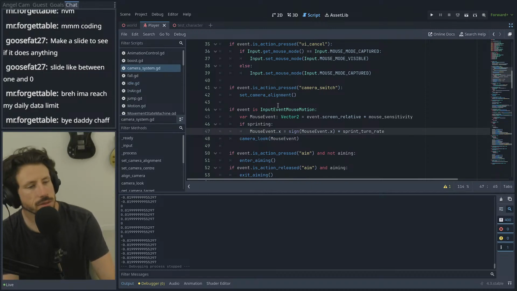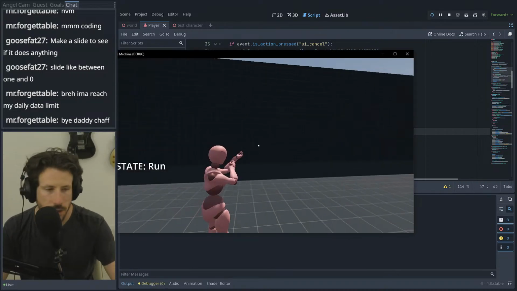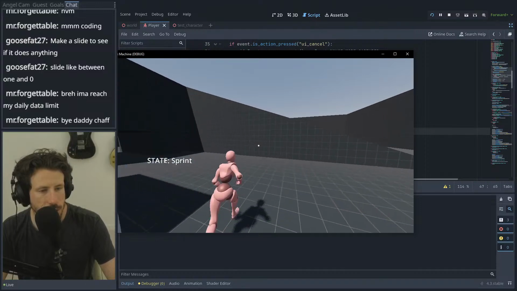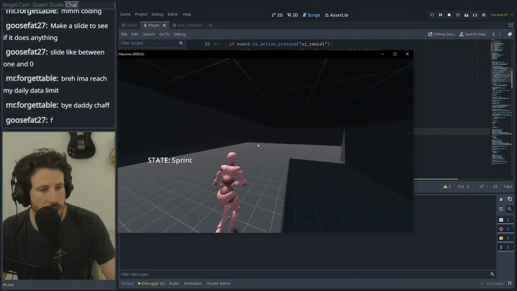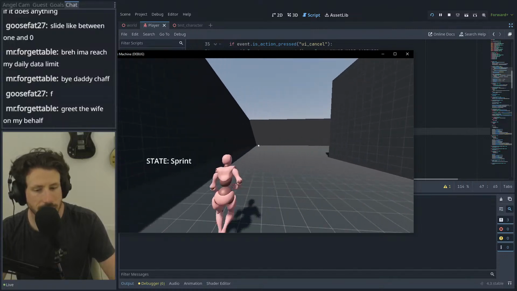We did it, boys. Now we have sprinting, and it feels good. I really like the way that feels, being able to turn with the directional keys. Up and down is still the same, but the left and right is limited.